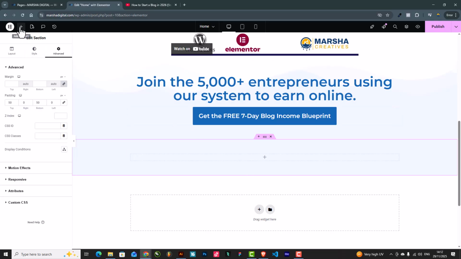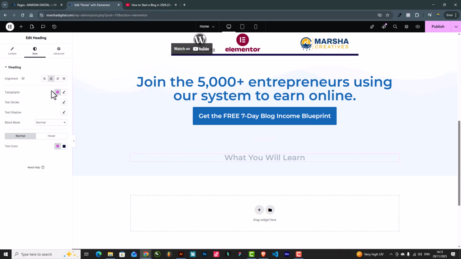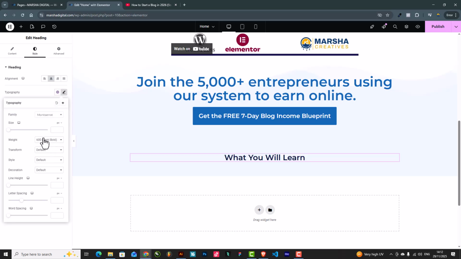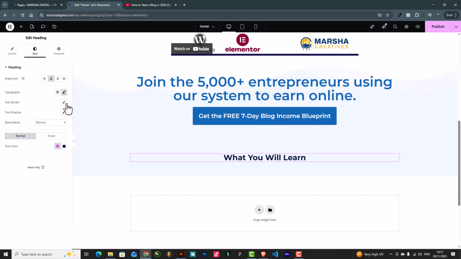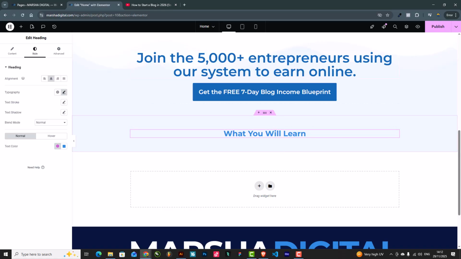So let's tell people what they're going to learn. So I'm bringing a heading, then what you will learn. Align that at the center, then go to typography. Of course, Montserrat semi-bold, that is okay, or just make it bold. Then the size, okay, that is okay. Let's just change the color maybe to our secondary color. Okay, there we go.